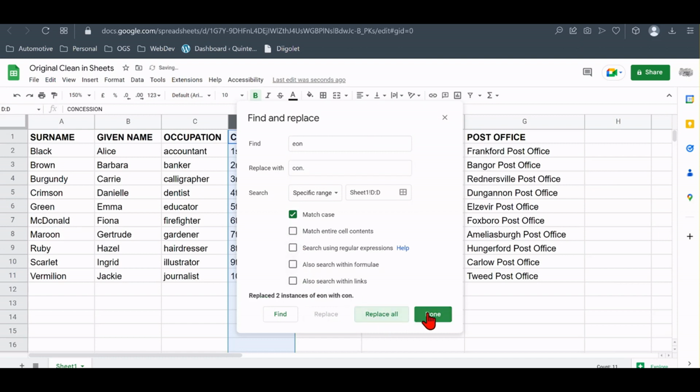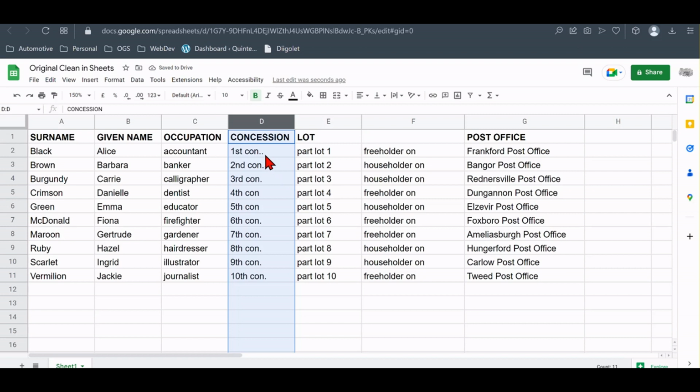Replace all. What do we have? 2. Let's see if we got them. Okay, good, good. Now we did end up with a double period here, which we actually don't want. Although we're going to see more of those in just a second. Let's select this column again. Now we have a second problem here. Yes, we do. There's some of these that do not have a period. They're all CON, but 2 of them don't have a period.